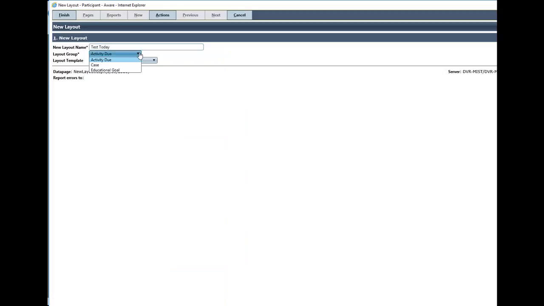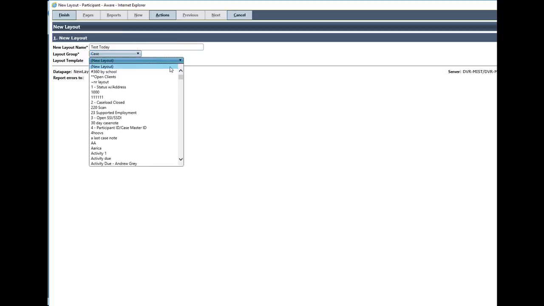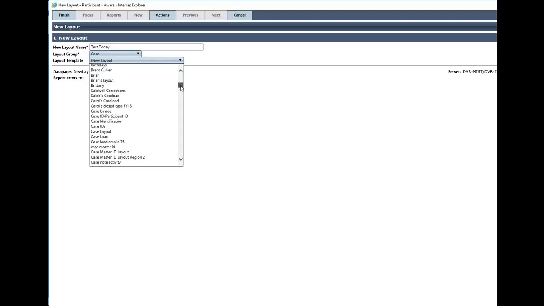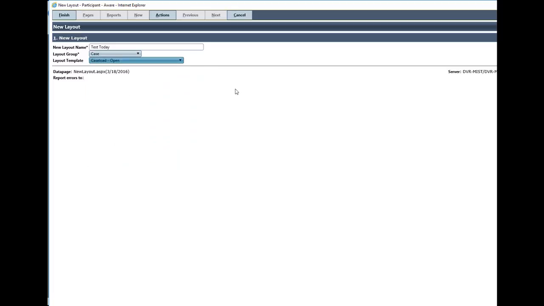And then you have 3 choices from what type of layout group you're going to choose. I'd suggest that you play around with all 3. For today, we're going to go ahead and choose Case. And then you also want to start with a layout template. And again, you're not going to see all of these. My suggestion is to go ahead and choose one of them that is a standard layout already in the system. Such as Caseload Open. So now I'm going to go ahead and click on Finish.